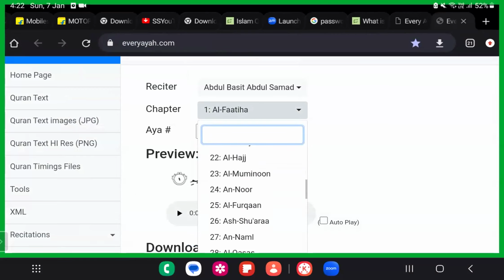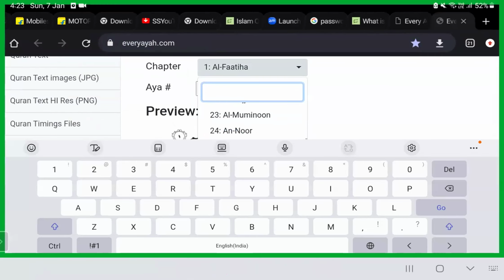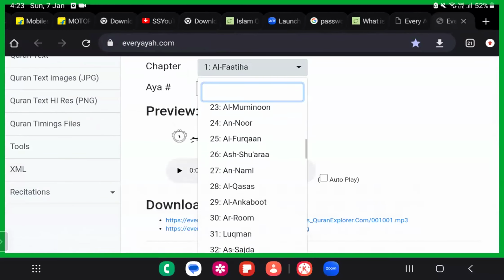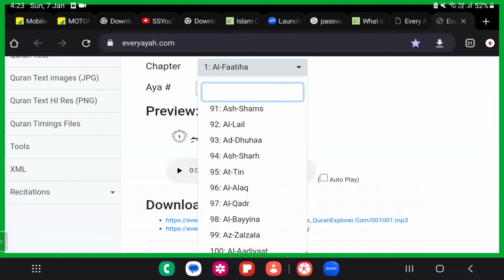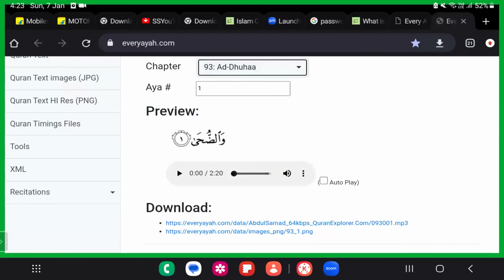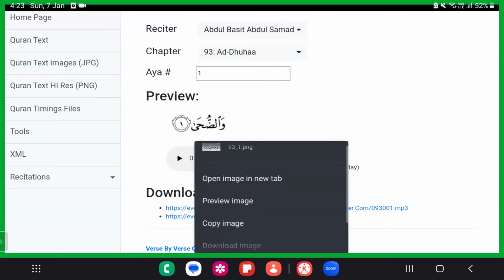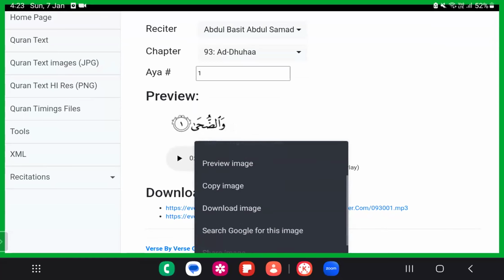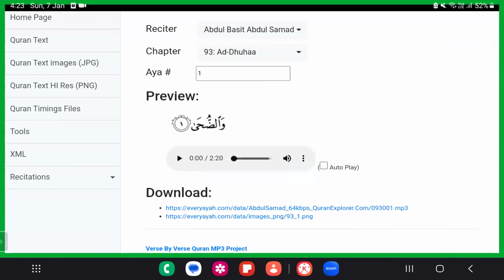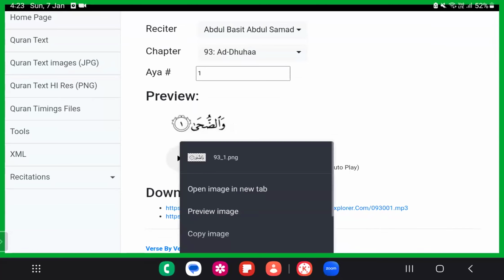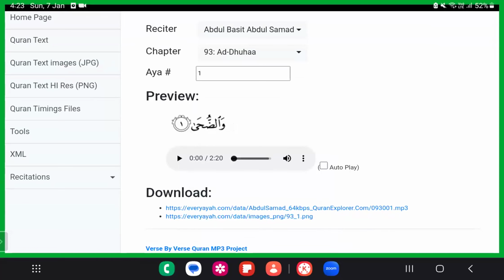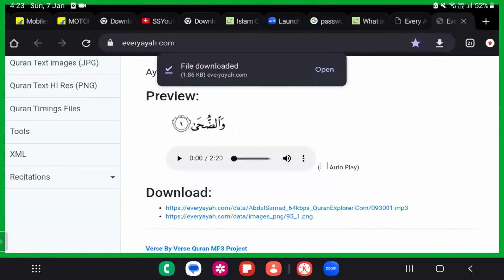Are you all following me? Please type yes or no. Type Duha or just search for Surah Al-Duha. It is almost the 93rd Surah of the Quran. Just select it there. Here it appears, right? There is a PNG. This is a PNG format. You can download it: press and hold on it, and click download image. This is the only option you can use to download. Fine, it's downloaded. This is how you download it.